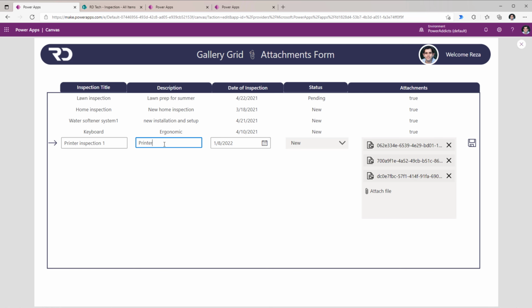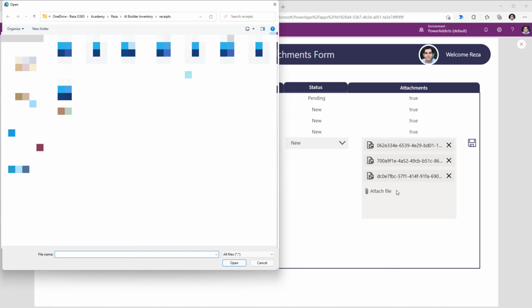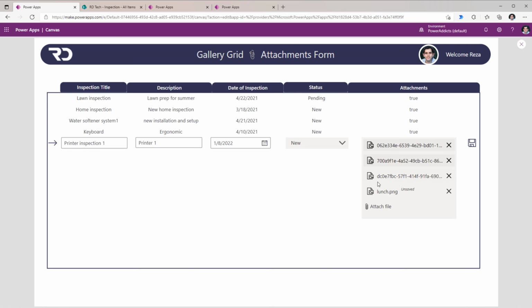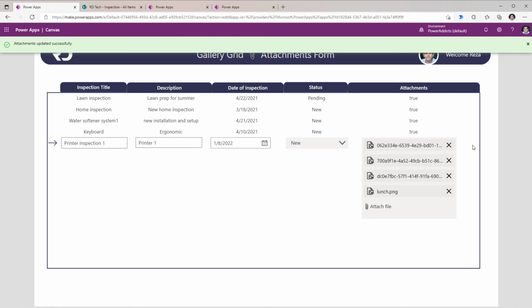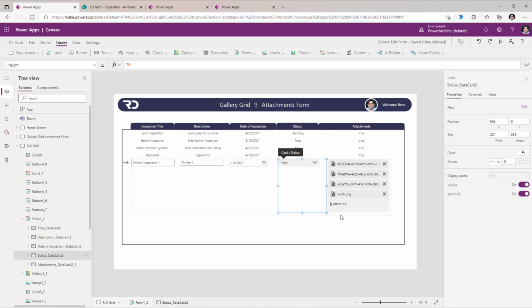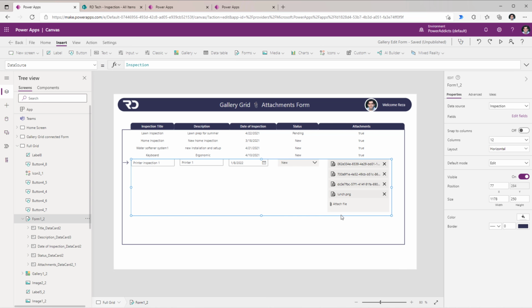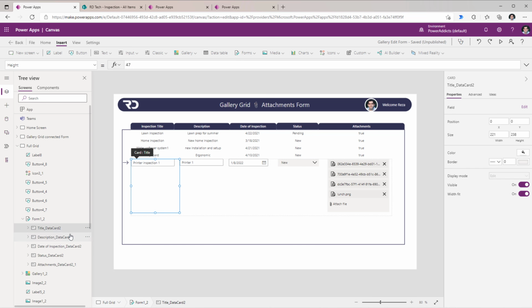So if I make changes here, I get that same save icon at the right. That means I'm making changes. Do you want to save this? And this includes the attachments as well. If I make those changes, I have to click save. When I click save, it'll basically submit the form. So this is actually a form control experience. It has all those data cards that are horizontally aligned. It has the attachments control.